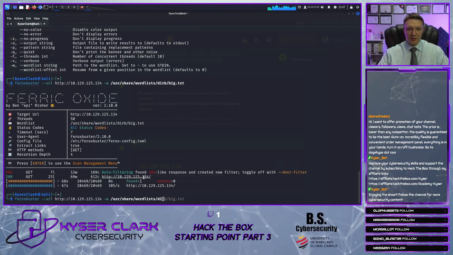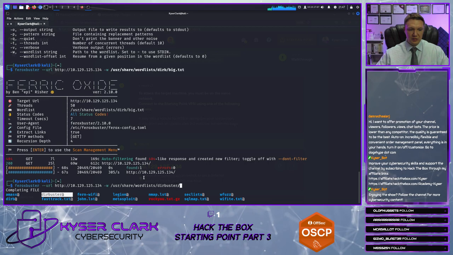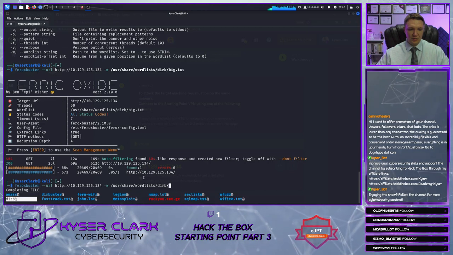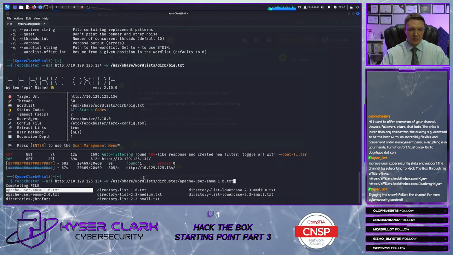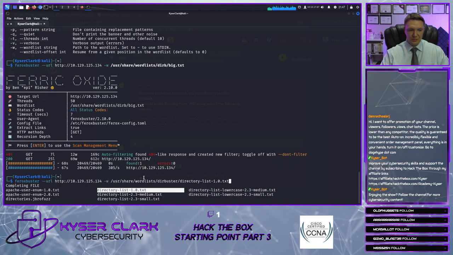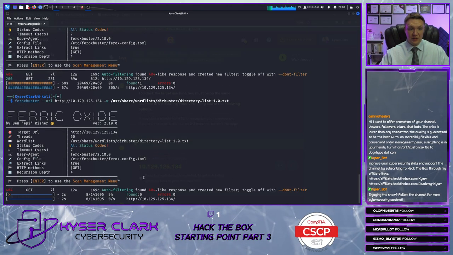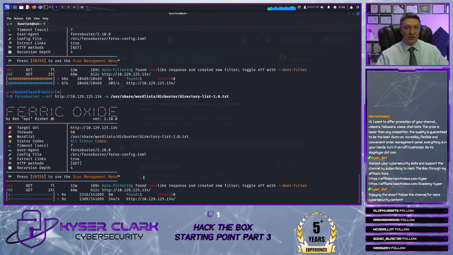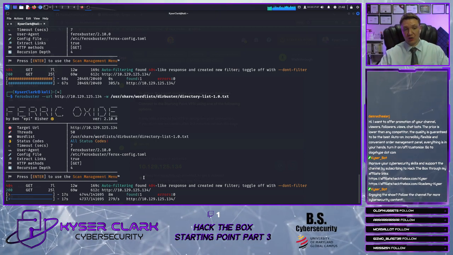Let's try a different wordlist then. Let's try DirBuster's wordlist, I guess. DirBuster, directory-list. We'll do directory-list, we'll just try this one. See if that works. This is a bigger wordlist. Oh, this one's way bigger. This is a much larger wordlist. We should catch something here, hopefully.